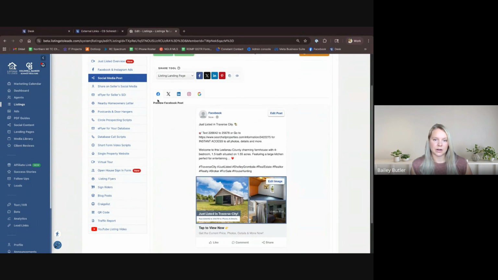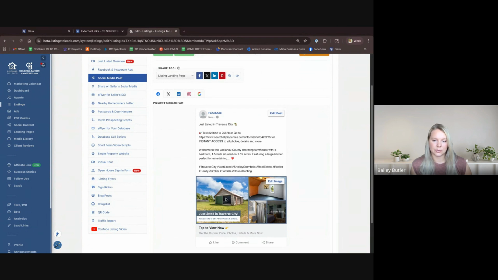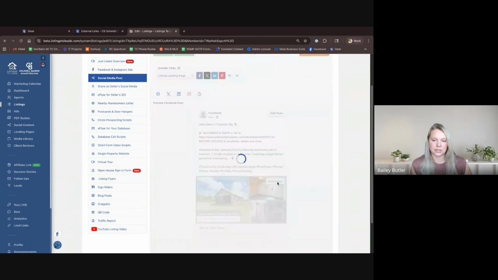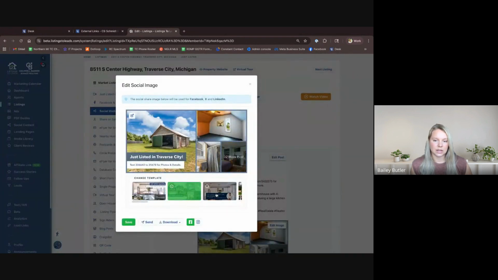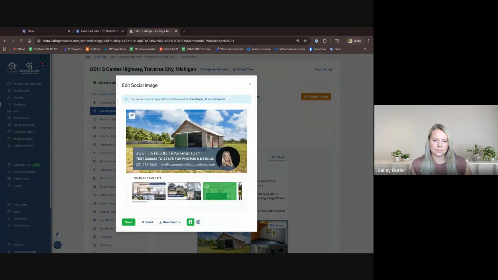You can see that we are currently on the Facebook platform, and you do have the ability to edit both the text and the image. So if you don't like the way that this image looks on the social media share, you can change what layout it is. They have a ton of different options. Whenever you're clicking and making changes, you always want to hit that save button if you want to save them.